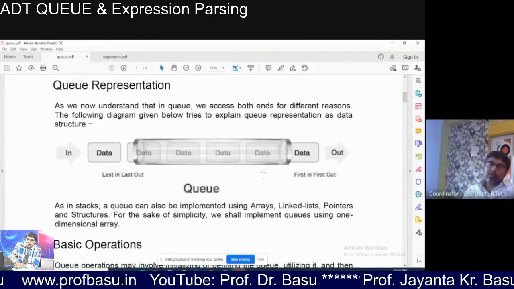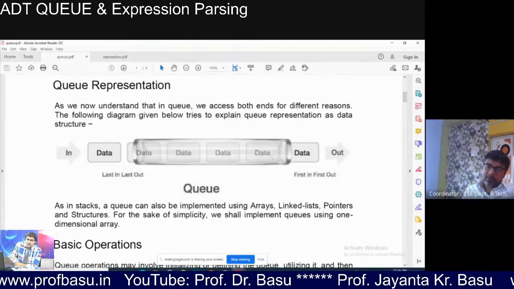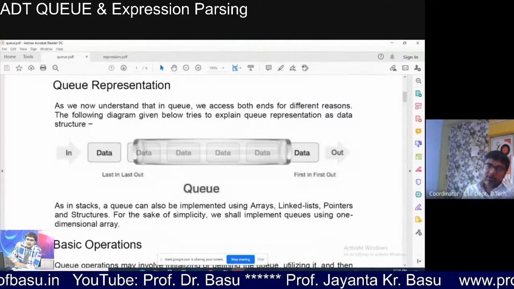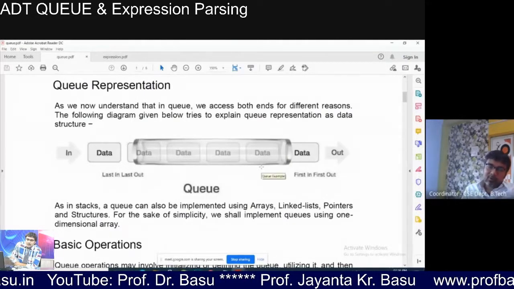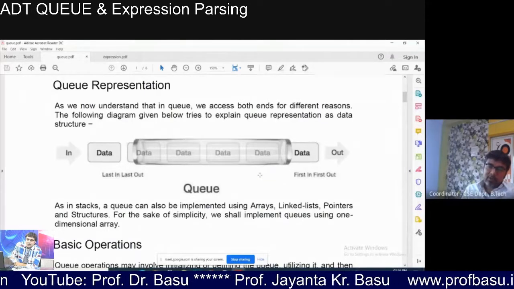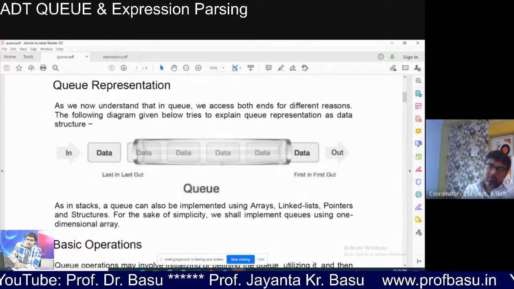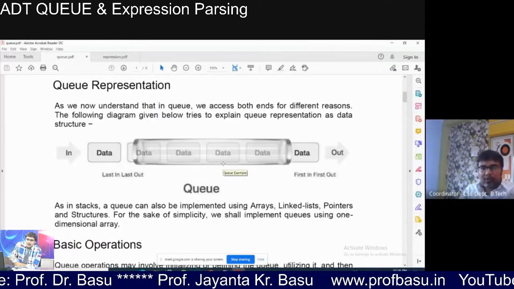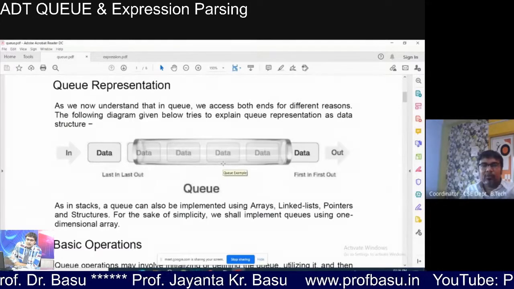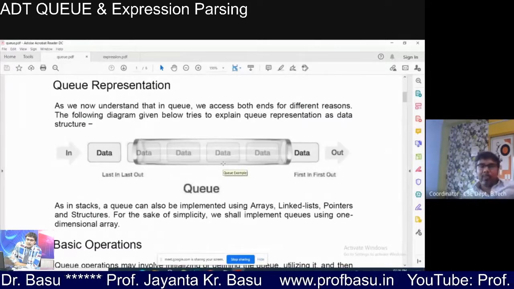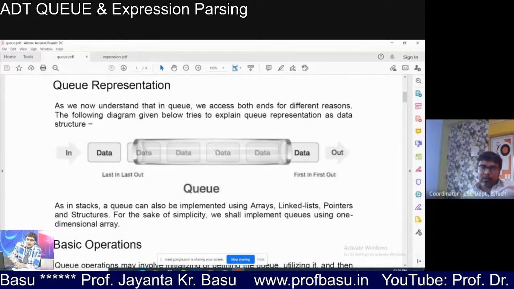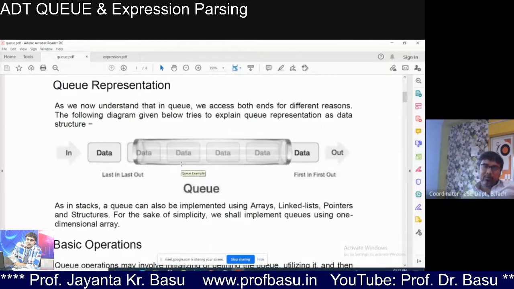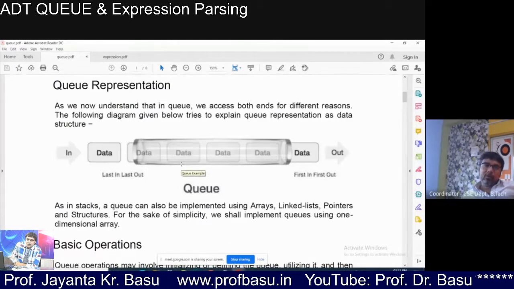Currently, if the front holds position 0, when this data is processed and left out of the queue, front will not point here anymore. Front will now point to the current front element. So the value of the front will be incremented, front plus plus. Now front will become 1, from 0 to 1. Then after this data is also removed, front again will point here, front plus plus, from 1 to 2.